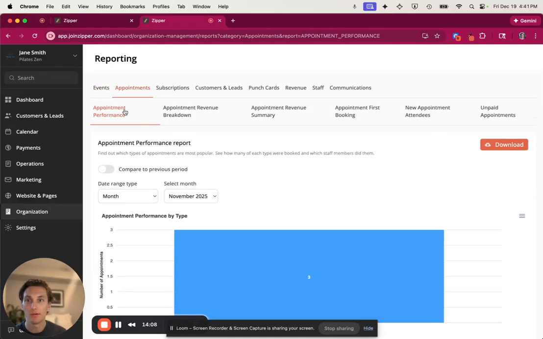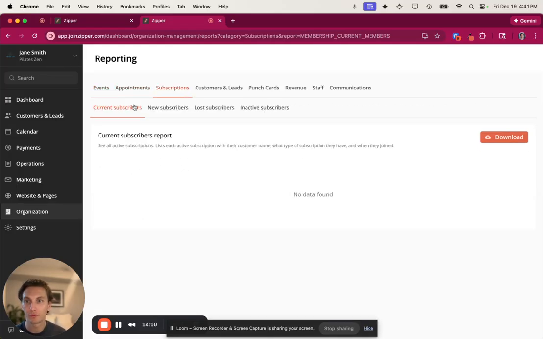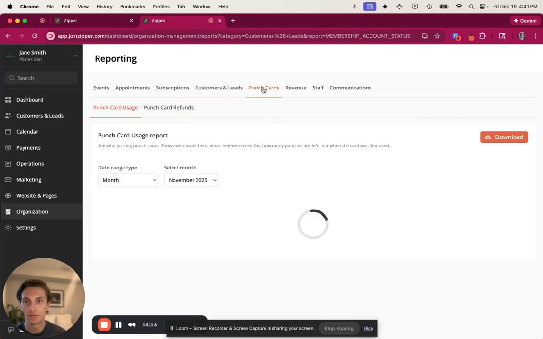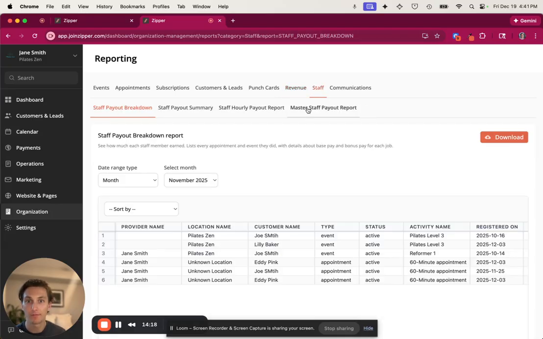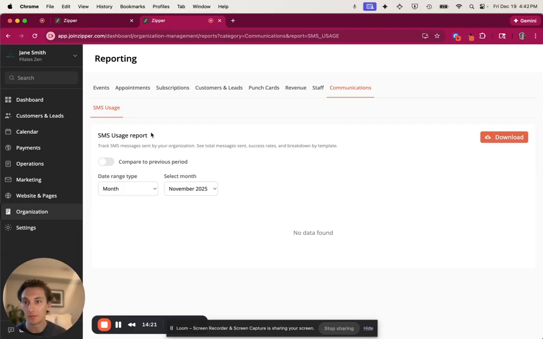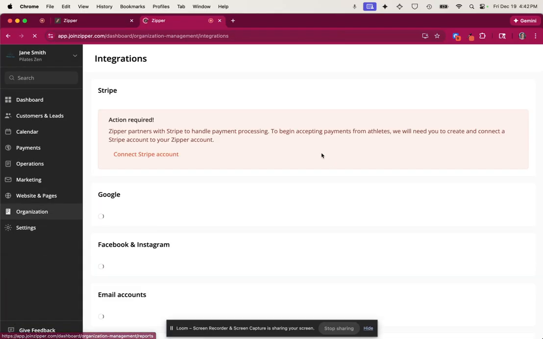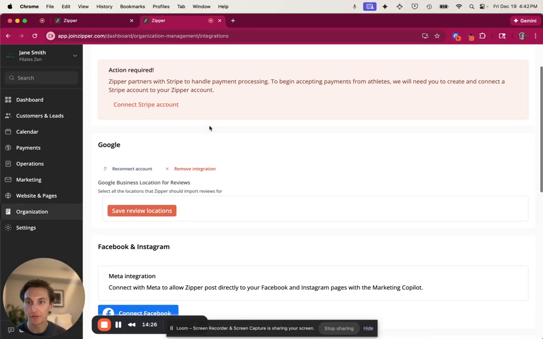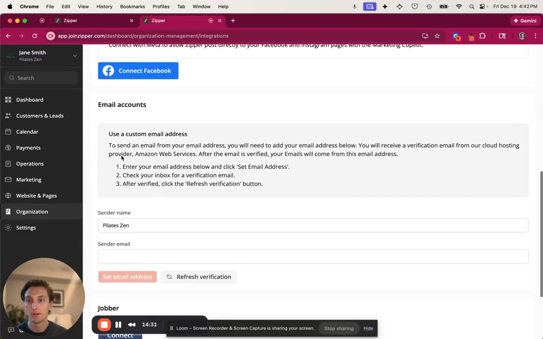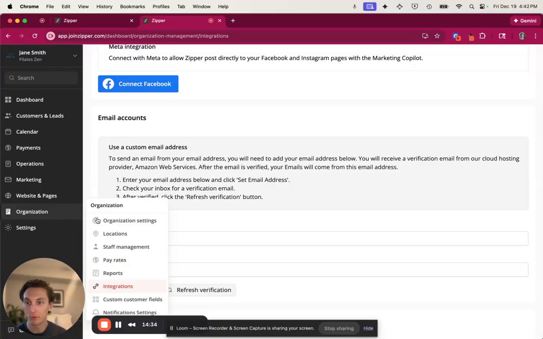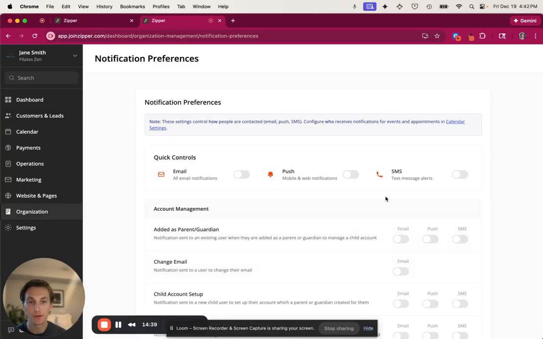From a reporting standpoint, you're going to have reports around classes. You have reports around appointments, subscriptions, leads, credit packs, revenue, staff, and SMS usage. Integrations, you'll be able to integrate Stripe, which is our payment processor, Google Business Profile, Facebook and Instagram, and email for your email marketing. And then you can also manage the global settings for notifications, whether it's email, push, and SMS.